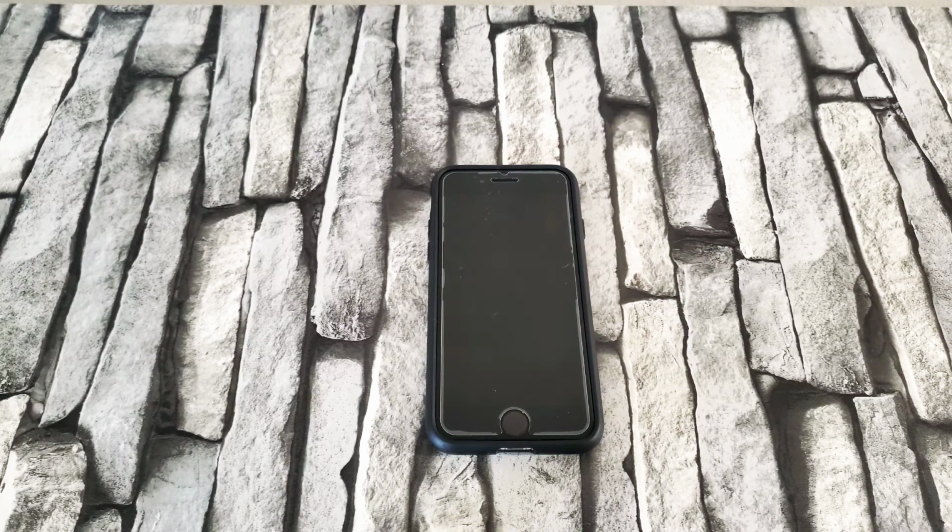Also, one thing I'd like to say is I might switch to an iPhone for around a week or so, just to see all the new features on iOS 14. So it's not a permanent switch, but I'm going to test it out for around a week.